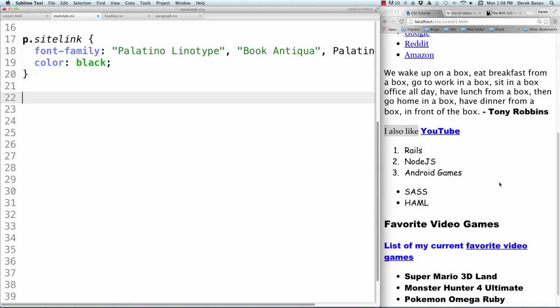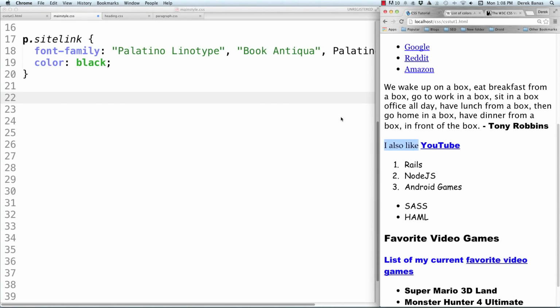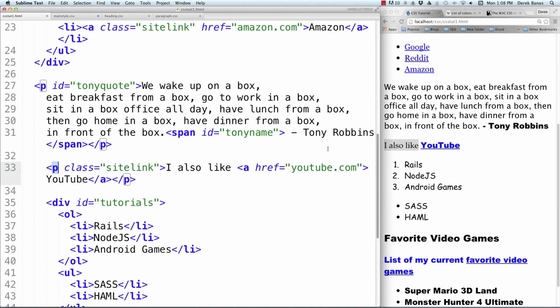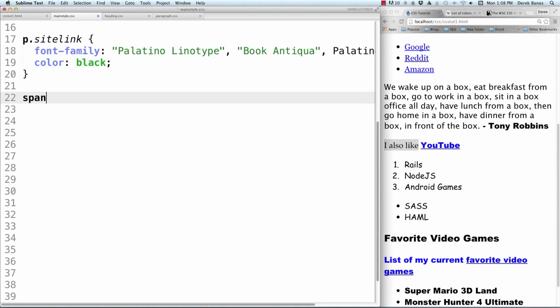Likewise, let's say that I wanted to come in here and change Tony Robbins. So let's bounce over here. And here we can see Tony Robbins is right here. And it is inside of a span that has the ID of Tony name. Well, how are we going to target IDs? Well, we're going to use a hash symbol. And then if we want to specifically target this span, we're going to say span. We want to target any span on the screen with the ID of Tony name. And we'll be able to go in there and change that.